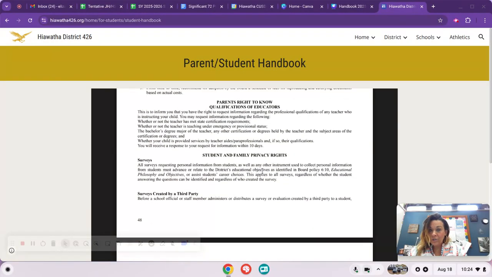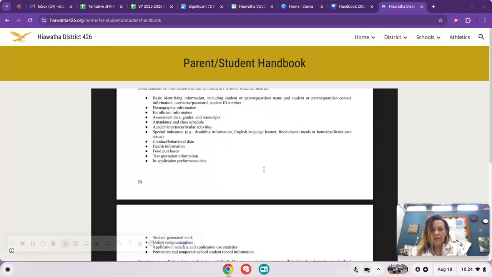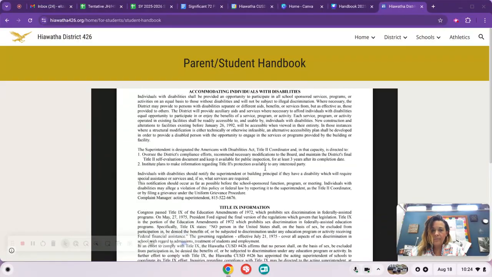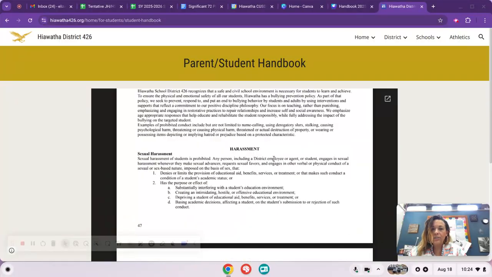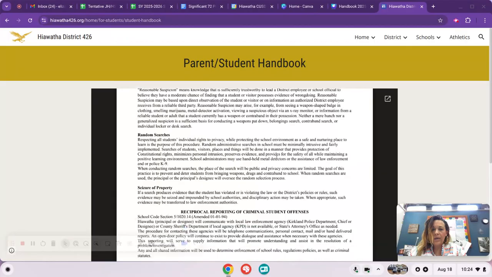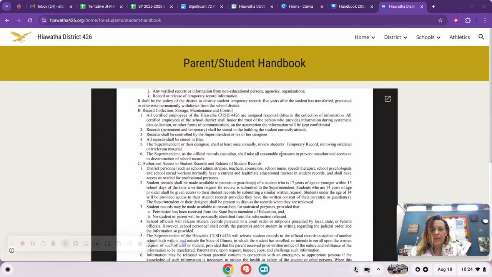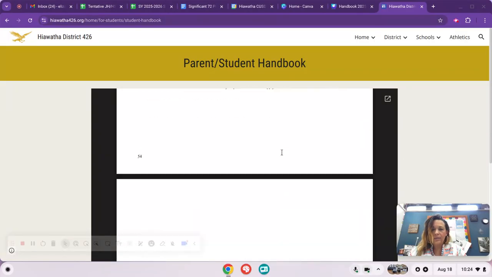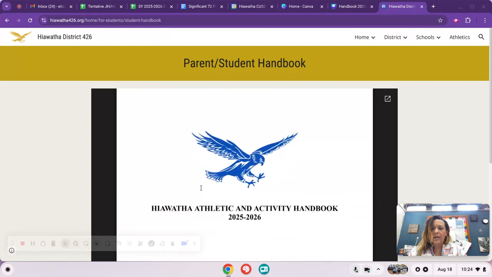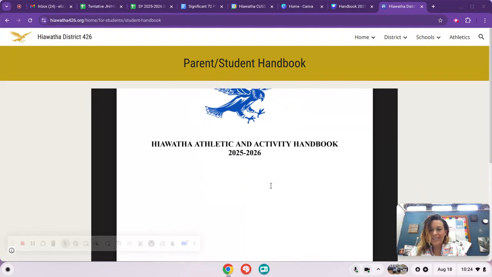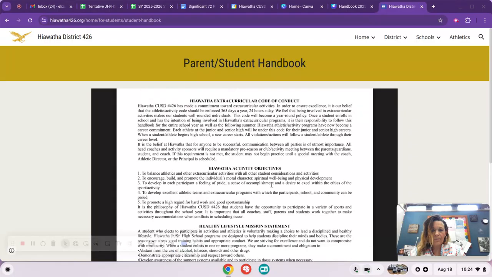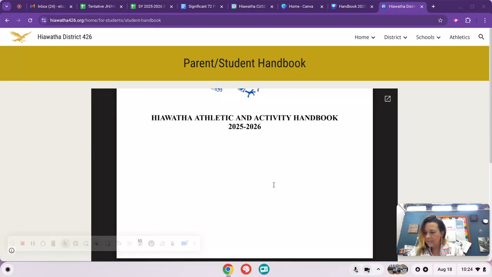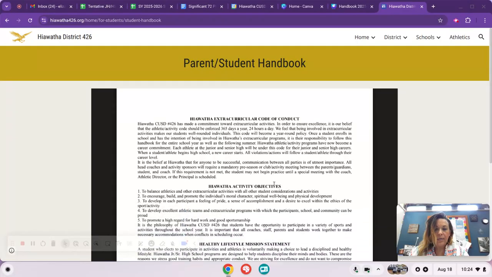The last thing I want to point out to you in the handbook is on page 55. So we're going to go all the way down. I should point out that we have moved into the athletic... hold on a second. Here it is. Athletic and Activity Handbook. So there's 3 different sections of the handbook. This is the last section. On page 55, that's not right.